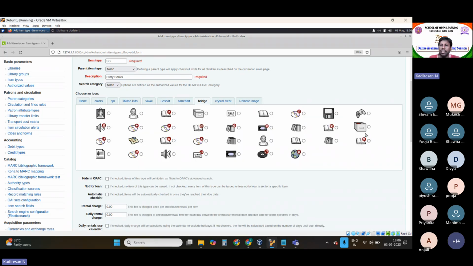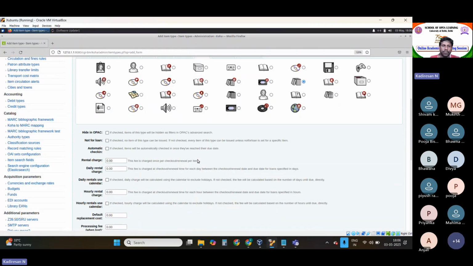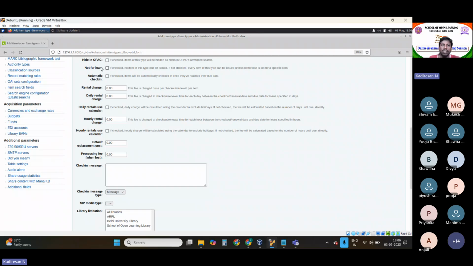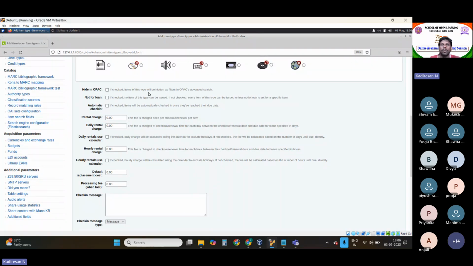So I'm going to click on some images. So I'll click on this. Okay. And then hide in OPAC. If you don't want to show this book in OPAC, choose not for loan. It is like a reference book. You can choose this.